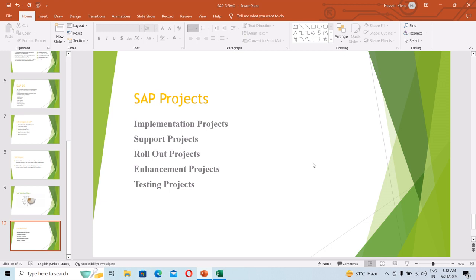Discuss the SAP projects and what all the different types of SAP projects are which you're going to engage in once you complete this SAP FICO module. Okay, so let's start and let me show you what all the different projects in SAP are.